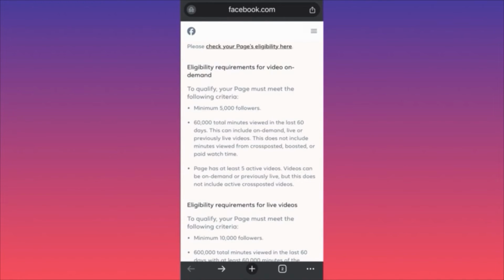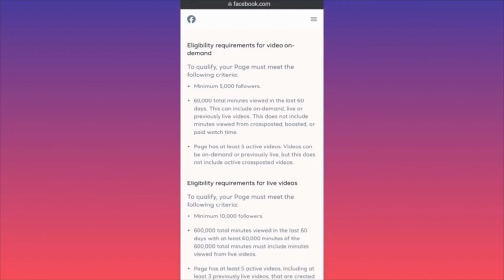Here they don't include minutes viewed from cross-posted, boosted, or paid watch time. Meaning, if you publish something and then you share the same exact thing elsewhere, for example on Twitter, and they see the traffic is coming from a third-party website, they don't care. Meta is very, very strict with monetization. They're cutting monetization left and right.